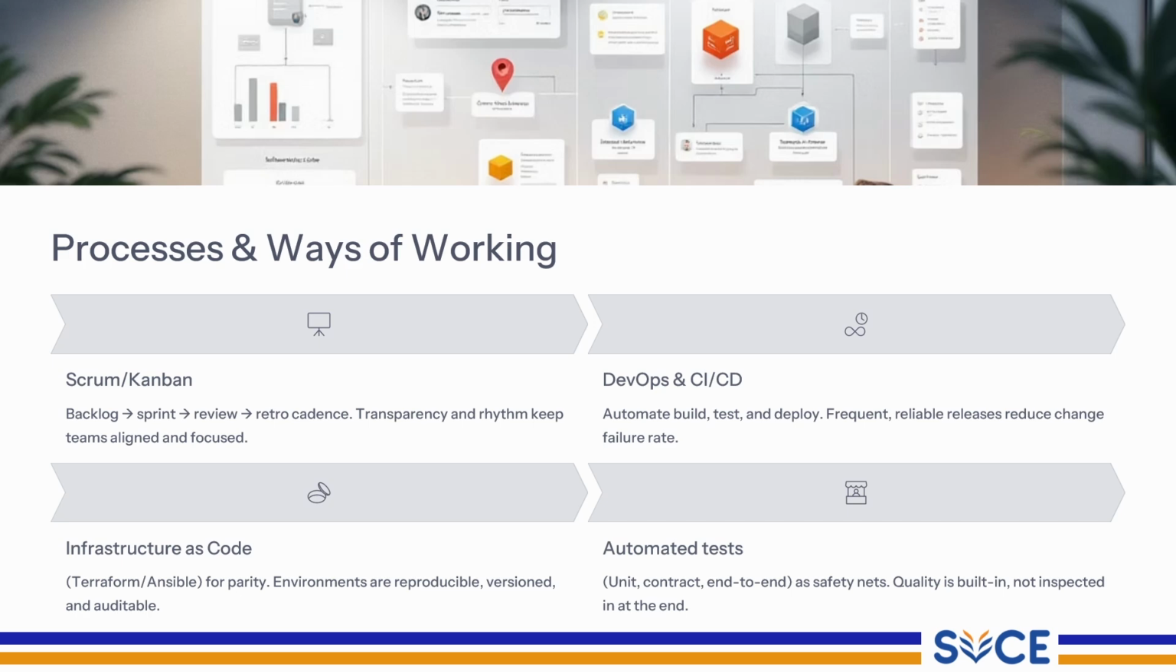Infrastructure as code. Terraform or Ansible for parity. Environments are reproducible, versioned, and auditable. With infrastructure as code, we treat servers like code: consistent, repeatable, and always traceable. So, code your infrastructure.